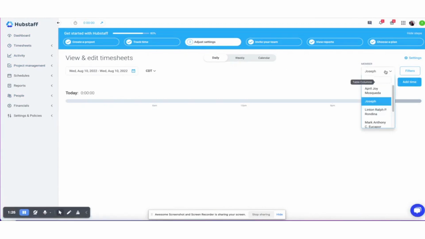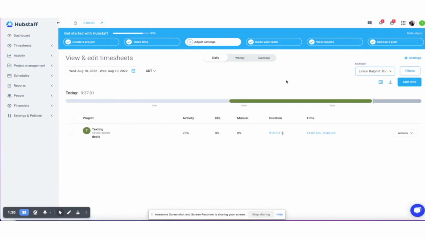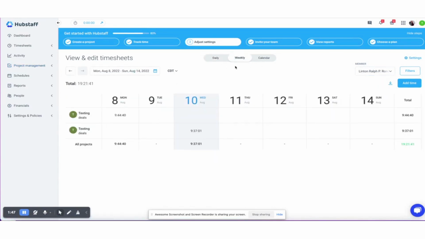Now, this is probably for me, so it's not going to show it. But if I go into, say, for example, Linton, it will show that he's had 73% activity today and has worked nine hours and 37 minutes. And it shows his time from 11:02 to 8:40, which is about right now. And so then you can look at that, and you can even look at the weekly timesheets, and it will show you the days they worked, et cetera.